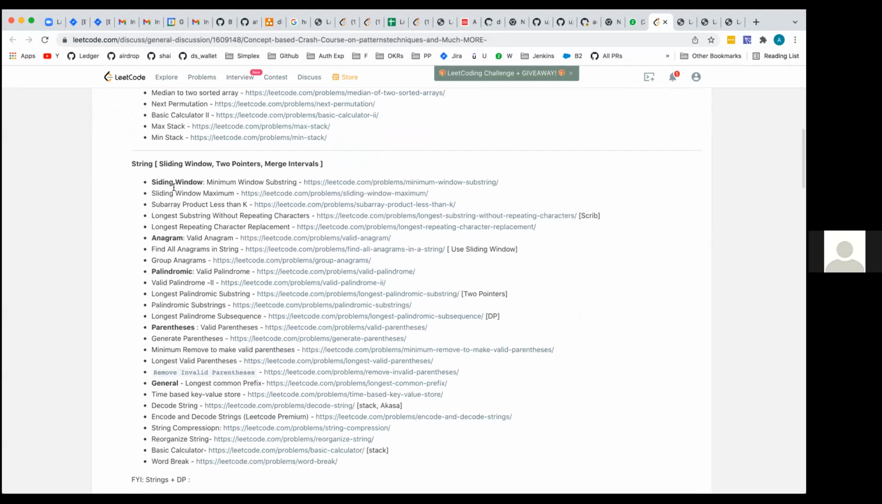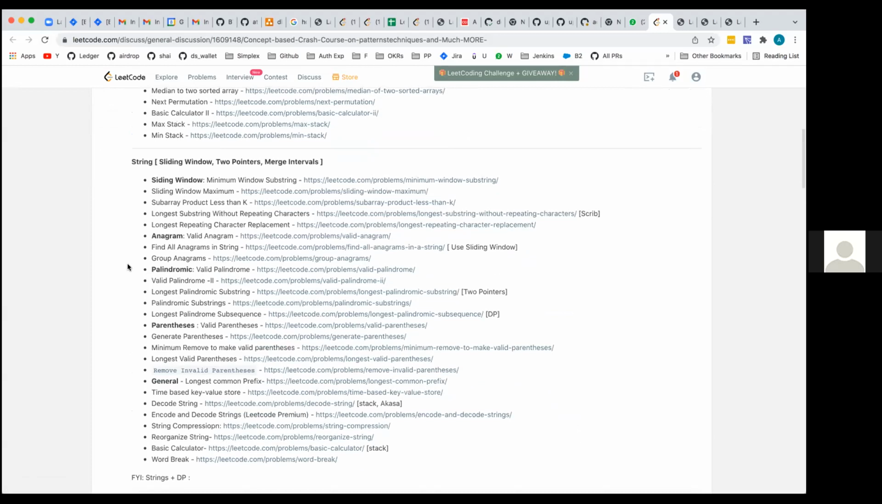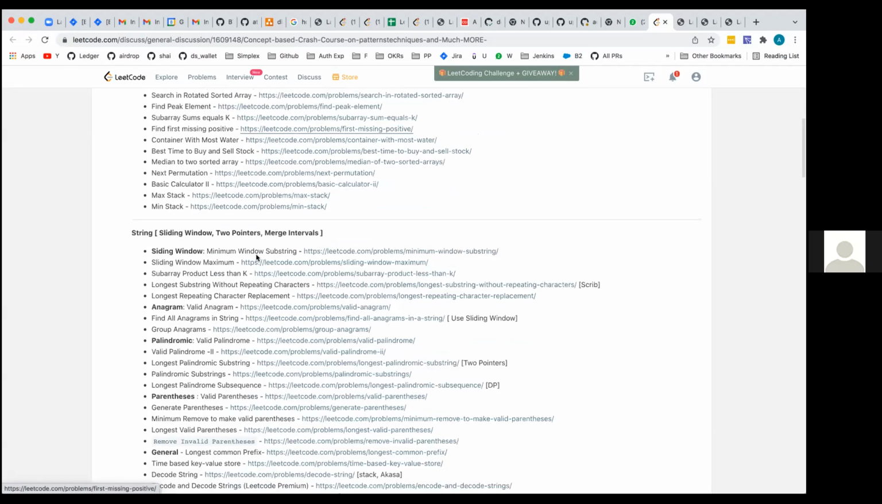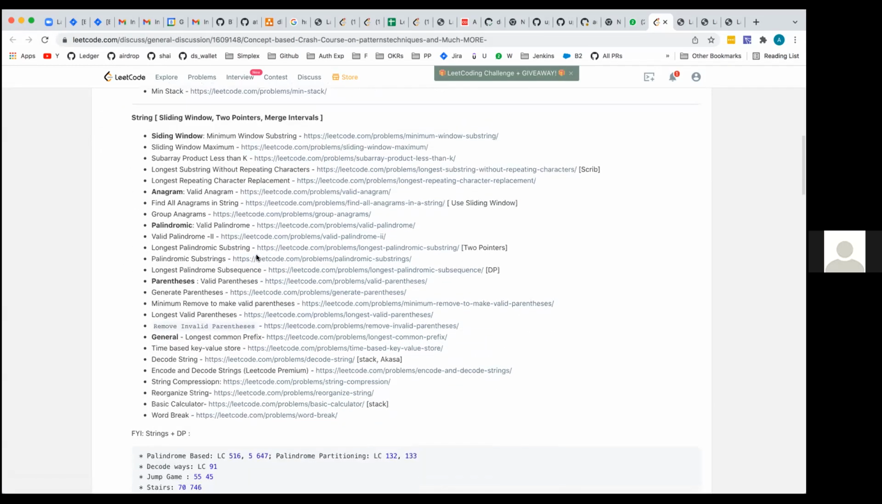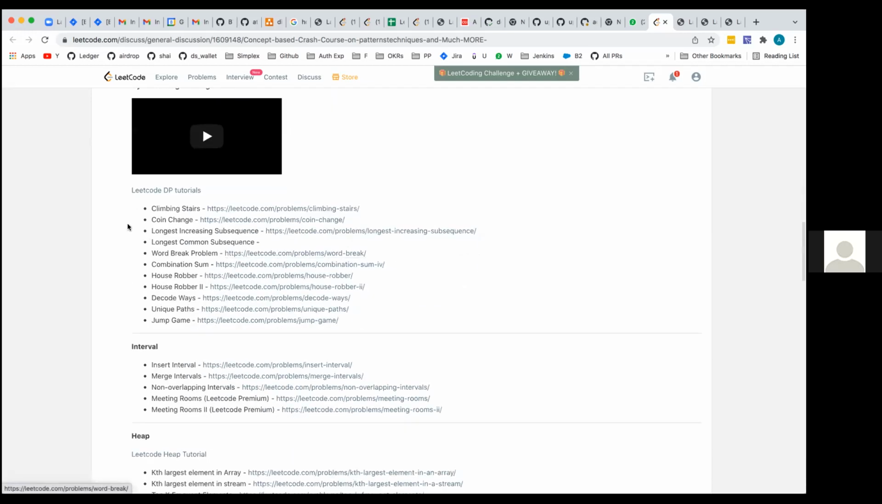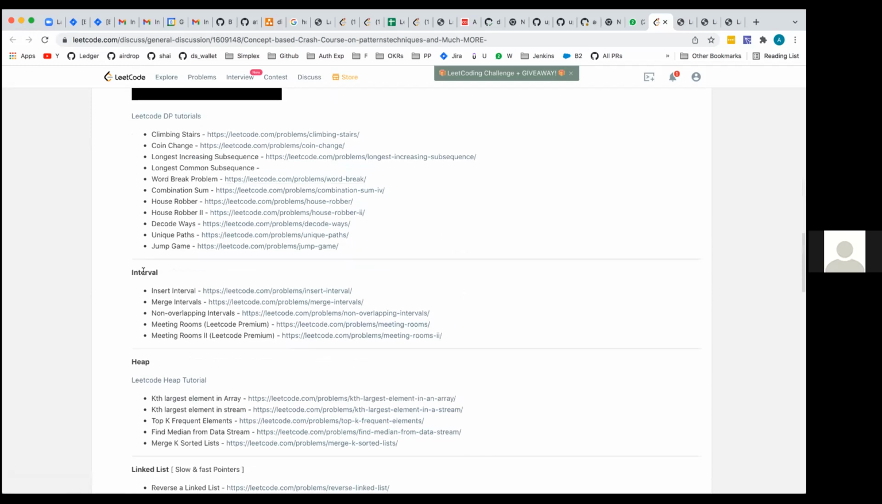It could be sliding window, anagram, palindrome, parentheses, or any other, right? And these I have categorized under string. Of course, they also include two pointer, sliding window, merge interval, stack, queue, but I've just recategorized. And a couple of DP problems linked with strings, but I have a different section for that. And then interval problems. This is what Sagar was talking about yesterday, right? So I even have a class for that itself: insert interval, merge interval, non-overlapping, meeting rooms 1 and 2.